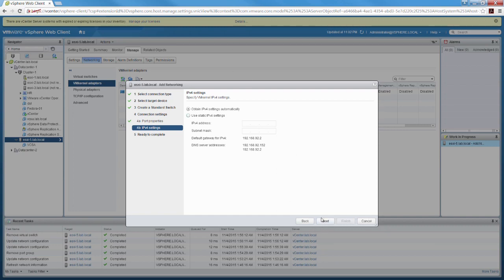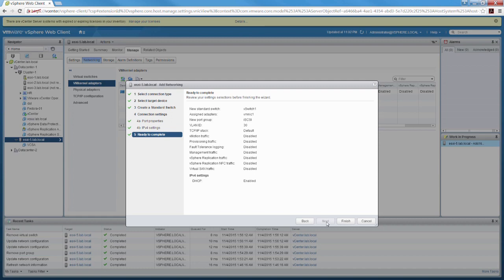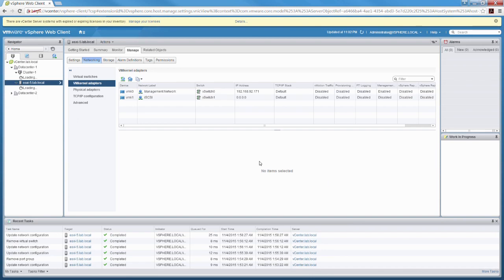Another thing, for iSCSI or your IP traffic, you would want all of this to be in one broadcast domain basically. You would put an IP address here, and your physical storage should connect on the same VLAN. Let's finish this off. Now we have VMK1, and this is for iSCSI.